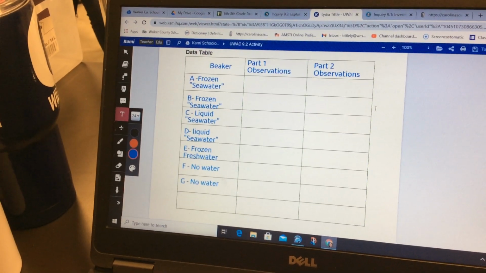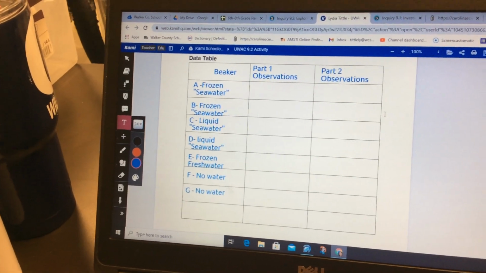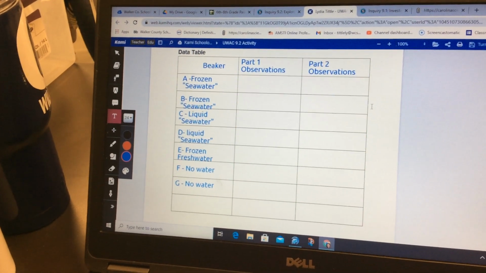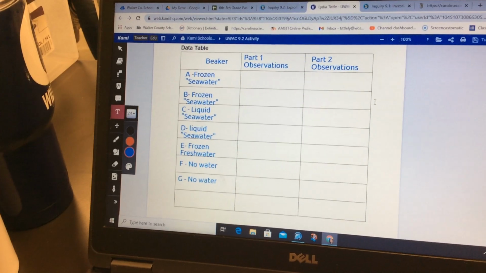Hello students, today we're doing inquiry 9.2. 9.2 has two parts. We're going to do part 1 today on Friday, February the 12th, and we're going to do part 2 on Monday, February the 15th.